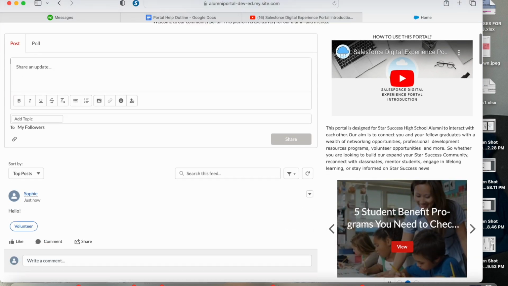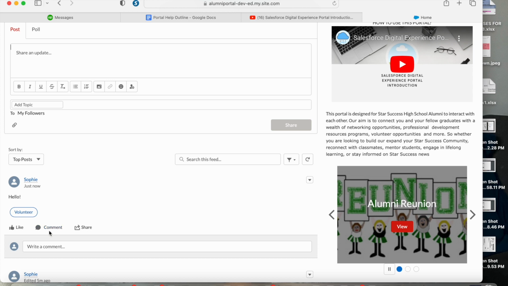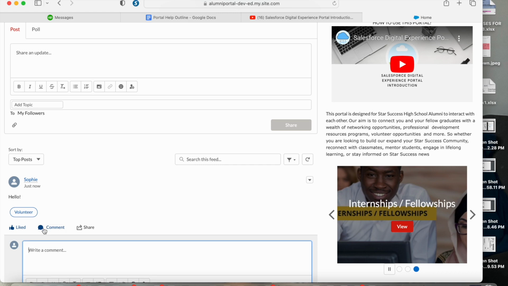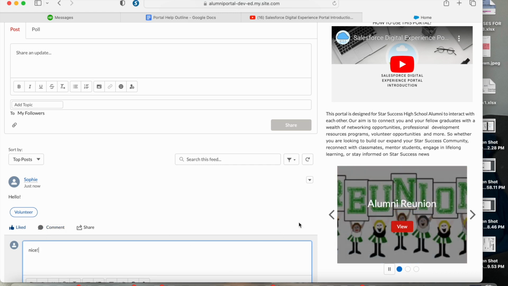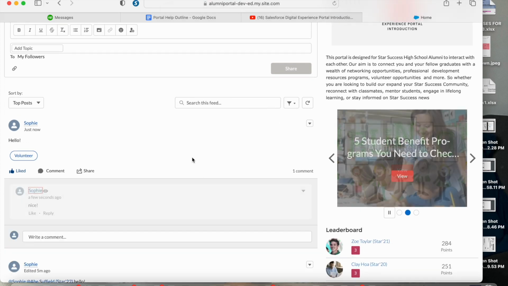So if we scroll down here, we can see that I have posted here. And as well, you can also like, comment, and share the post. So we'll talk about share a little bit later. But this is just like your Facebook or social media notifications when it comes to liking or commenting on somebody else's post. It's very simple like social media. And we will come back to the share.